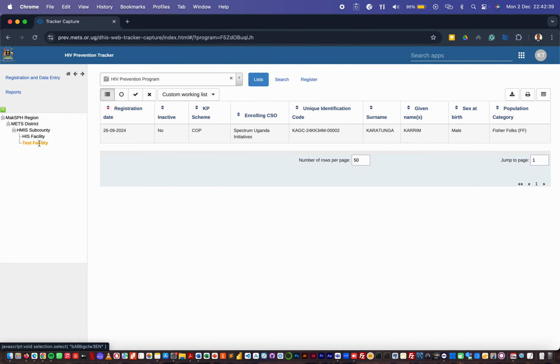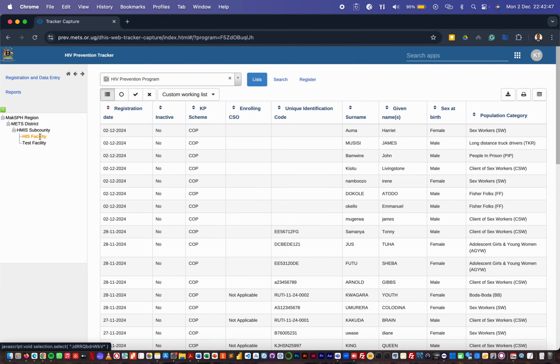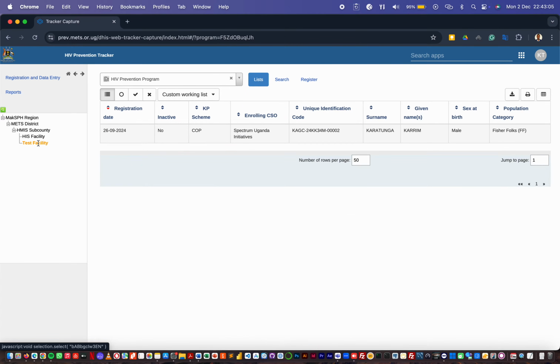So it will be showing you the records for which facility you've clicked on, and that particular facility will be highlighted orange. So make sure that whichever data you're entering from the tools that you're holding in your hands for entry, you have to highlight your facility, and it has to be in orange, meaning that it's the actively selected facility for data management. So all these clients right here belong to HIS facility. When I go to test, the clients will change. I only have one in this one.